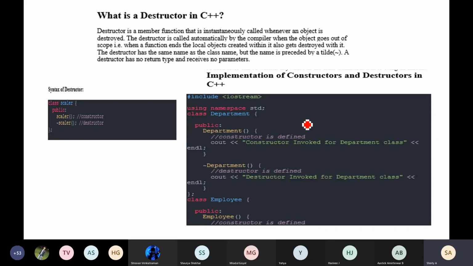So what is the use of the destructor? The destructor is used to destroy the object.